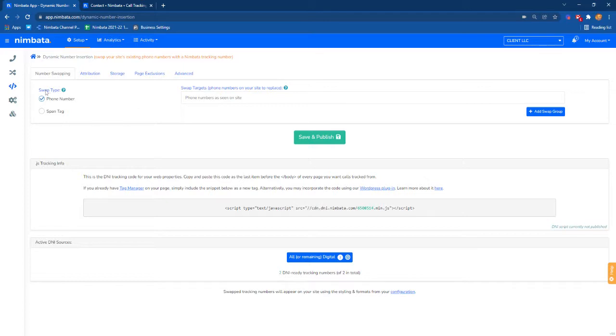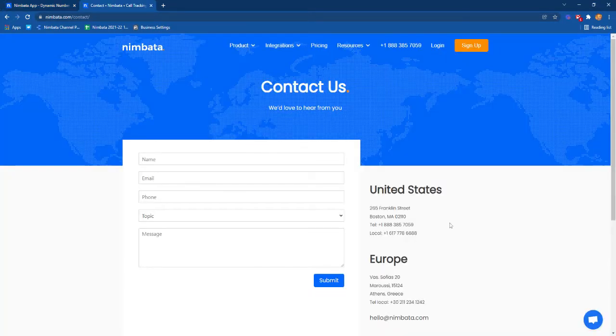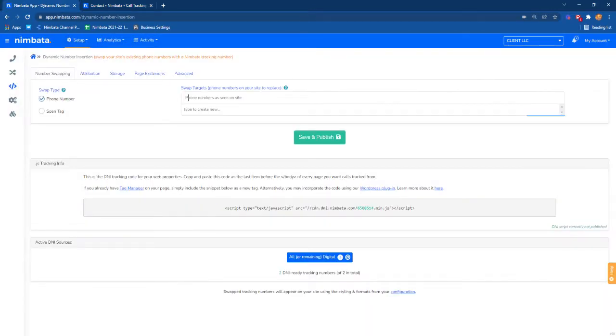The first thing to do is select the swap type. If you're going to be swapping a phone number or if you're going to be swapping a span tag on your website. The simplest form is to swap a phone number as is displayed on your website. So if you can see here, we have this number listed on our website. I'm going to copy this as is and paste it here.